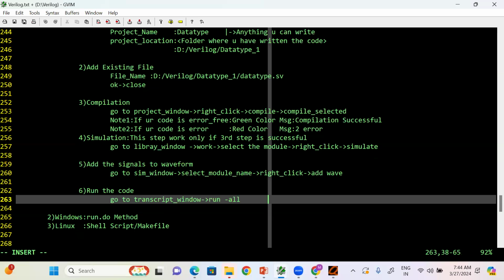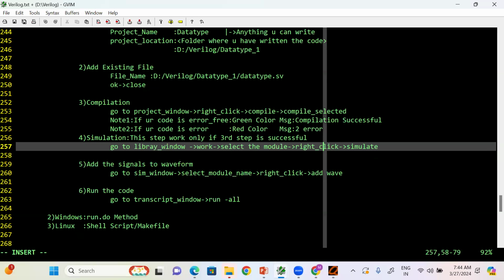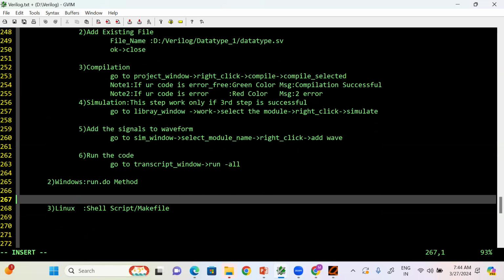Go to transcript window. Now you type what? Run minus all. Clear? So GUI steps are clear. Anyone have a doubt? GUI method is clear. Okay. Now, what is a run.do?